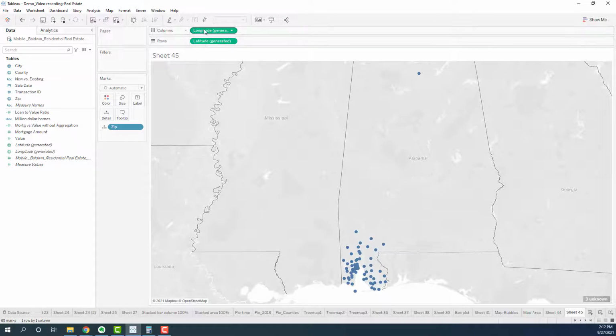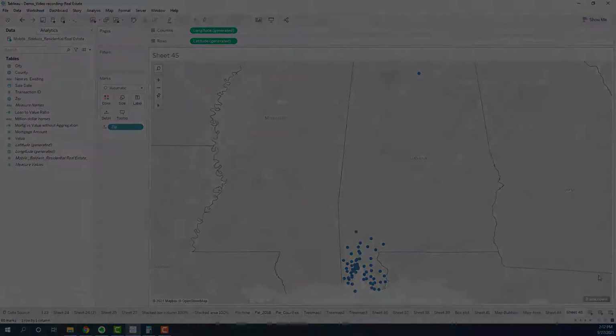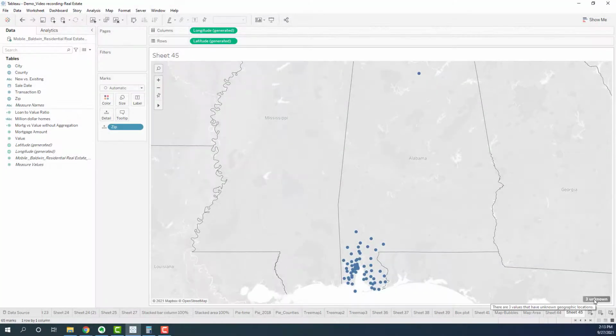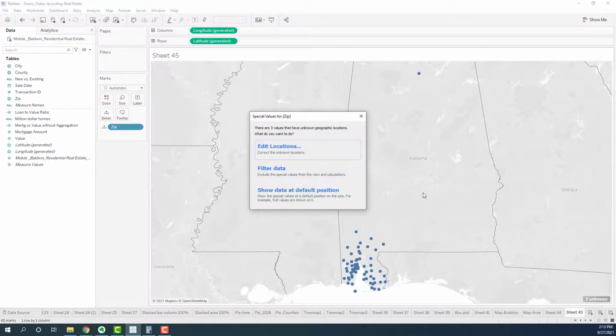And as you can see, latitude and longitude were auto-generated and placed into columns and rows. Zip was placed into the detail. But now looking closer at our map, we now have more dots on our map because each dot represents each individual zip code that's available in our data set. As you can see, we have 3 unknown zip codes in our data set.